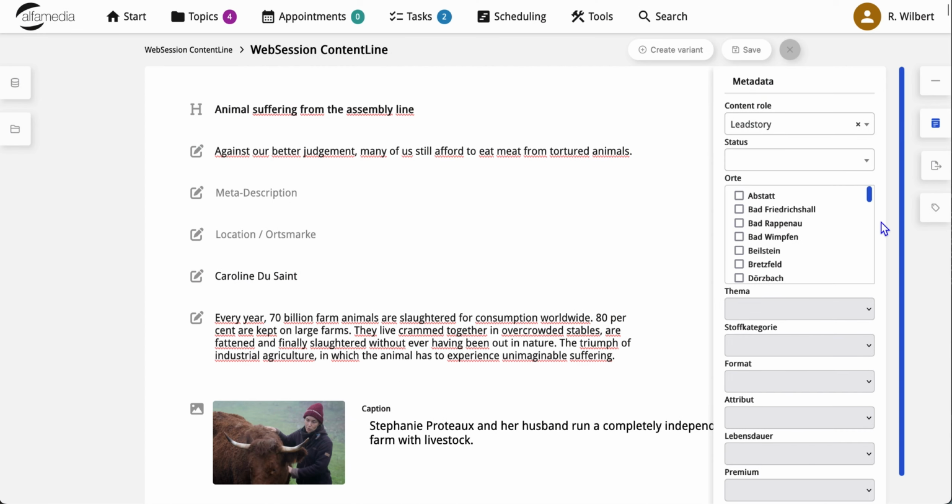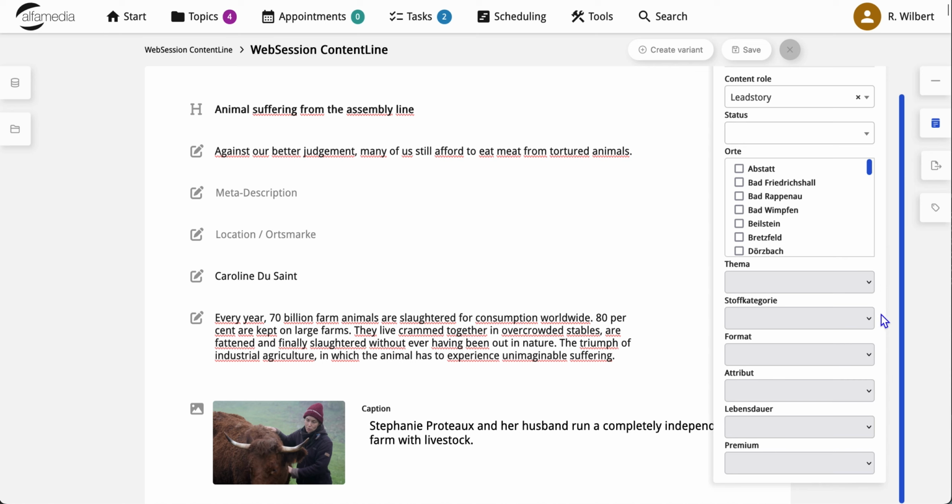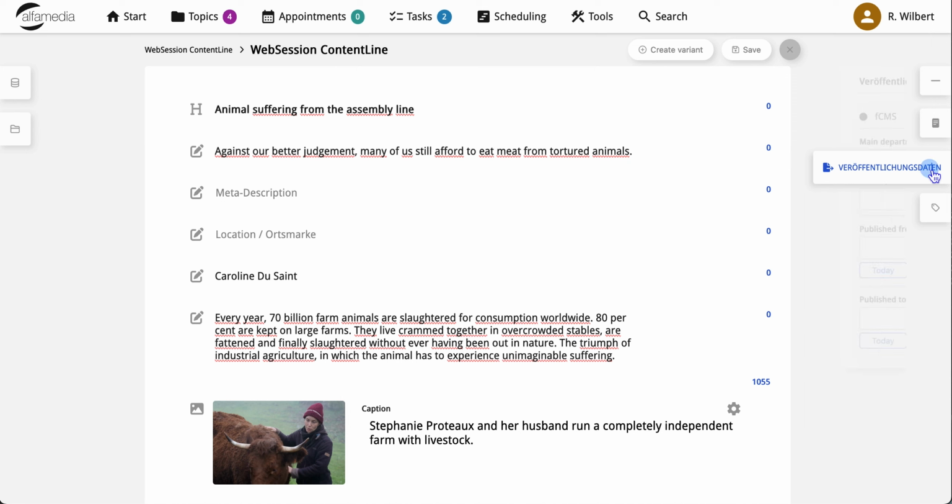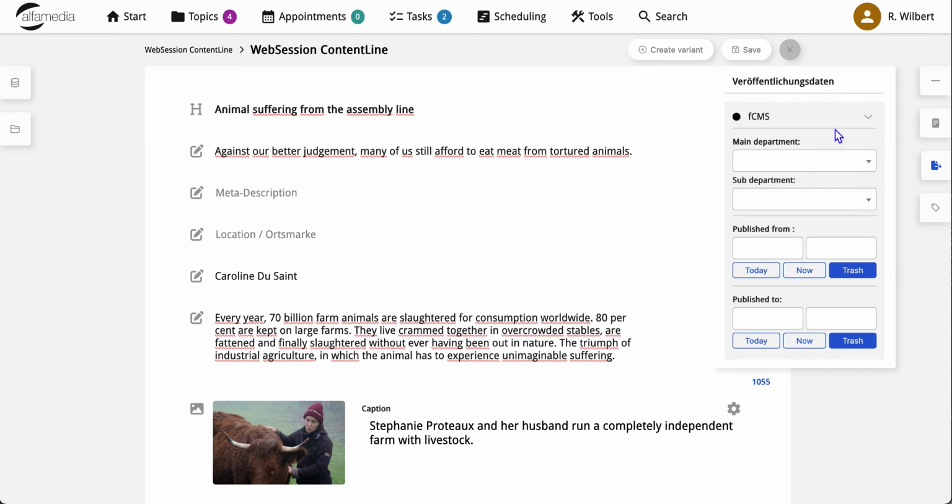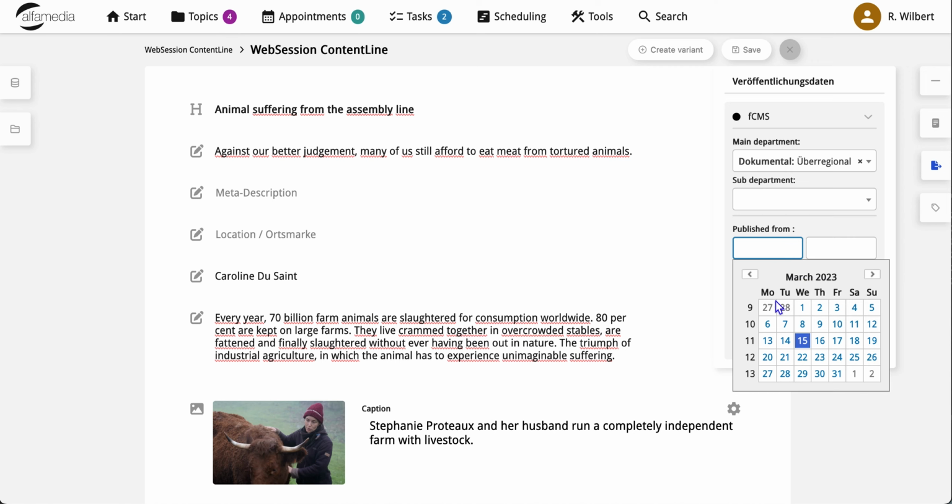By configuration you can add other fields to the metadata, such as a theme, or if it was premium, for example. Here we have the release dates criteria for the article, so we can set up a department. We can define departments or sub-departments, again configurable on the system, and then we can put publication dates from and to, with times obviously, so you could say it's now or today, and you can define these for the channel specific release dates.